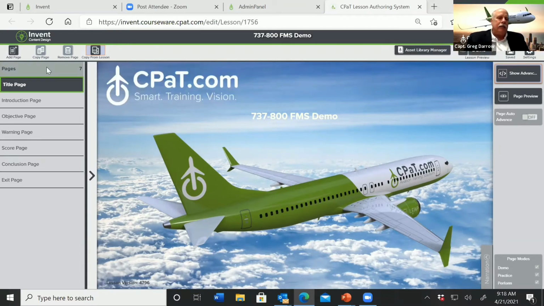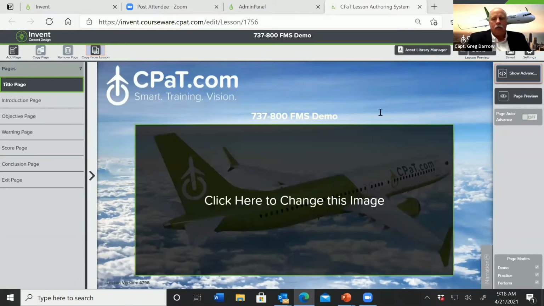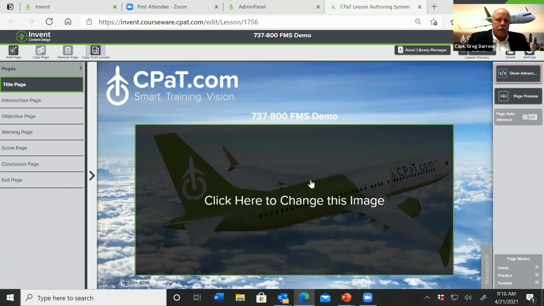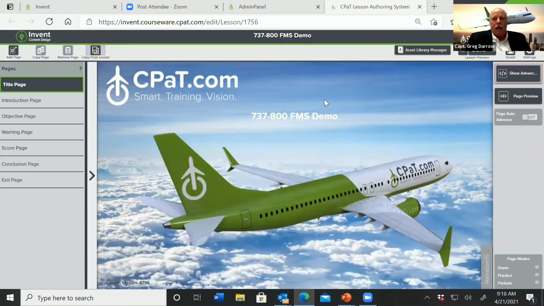Over to the left-hand side is my page menu, and what CPaT has provided for you is proper instructional design layout for your page menu. So a title page is a required page, and what it did was it grabbed the title that I gave it, and it threw a 737-800 image on there. I can change that image if I like, and I'll show you how to change images. Then it gave me an introduction page. That's where I can introduce the course. Optional. You can delete it if you like.